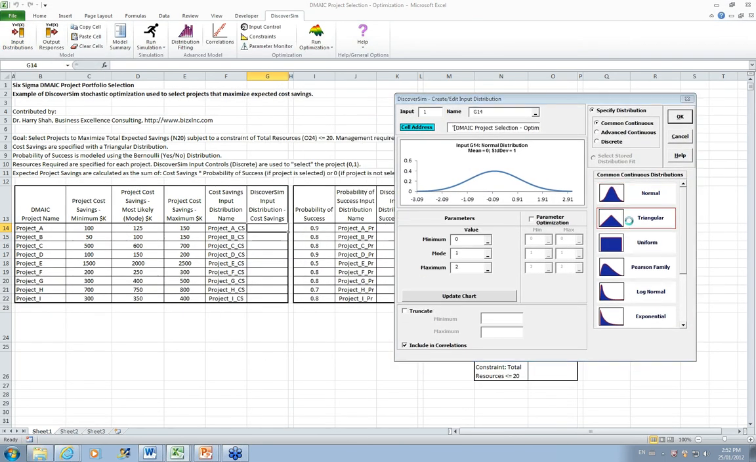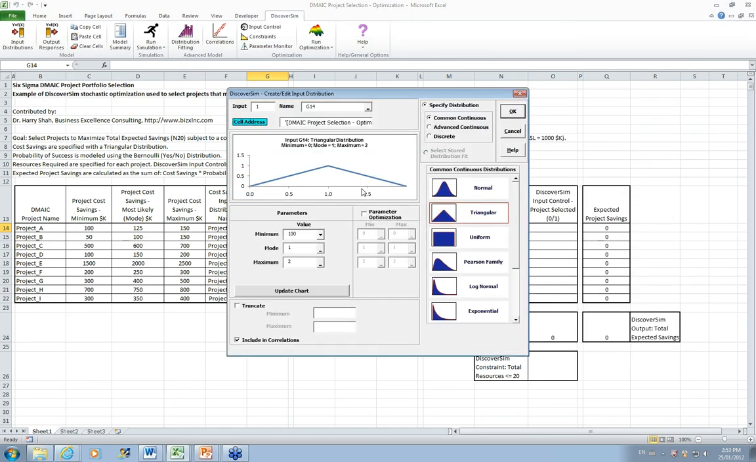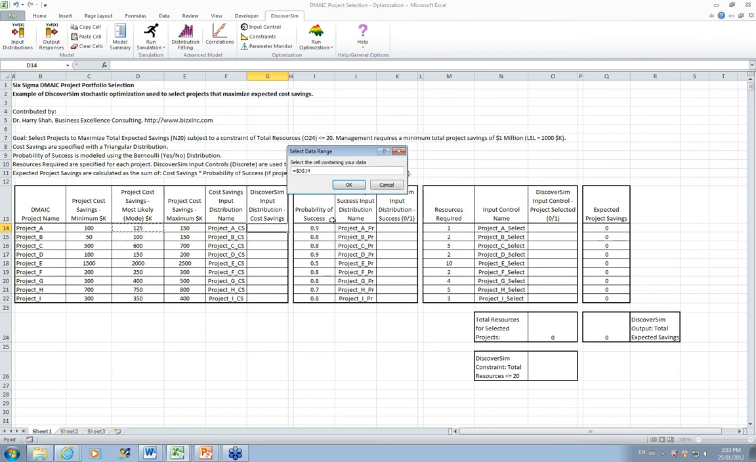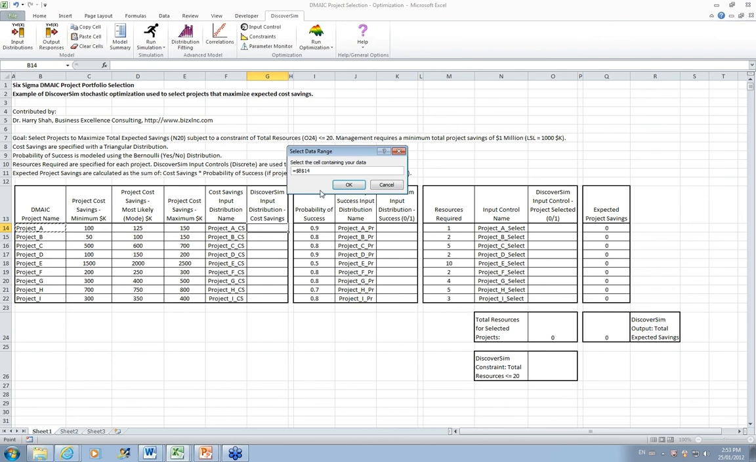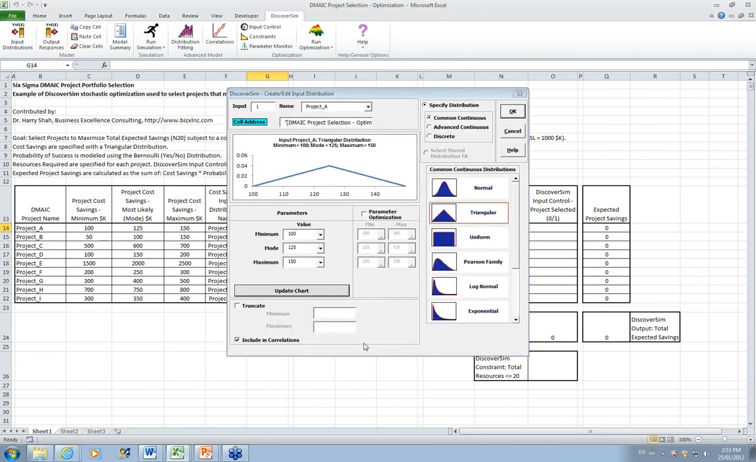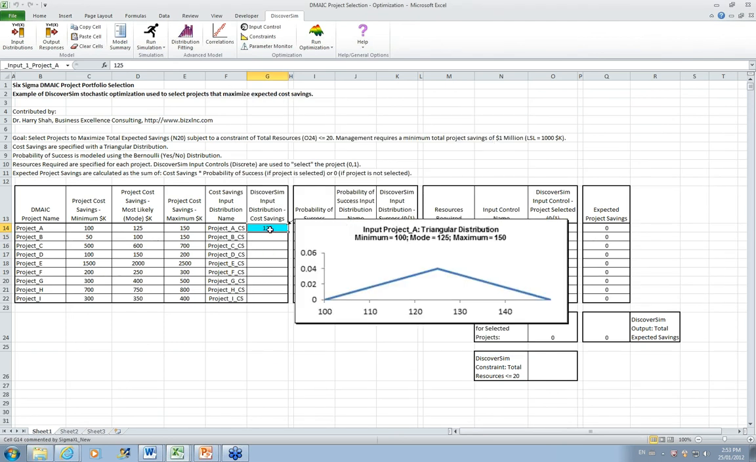I will specify triangular. The minimum is here. The mode, or most likely, is here. And the maximum is here. The line changes to an arrow just to indicate that this is now a referenced cell. The project name, I'll put that in. I'll update the chart. This is my triangular distribution. I have everything ready to go, so I'll click OK. And I can click on here to look at the distribution graphically.